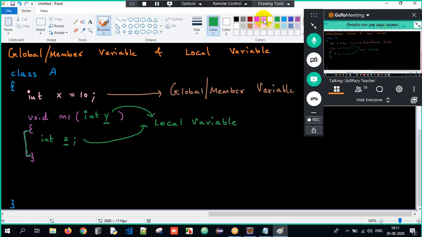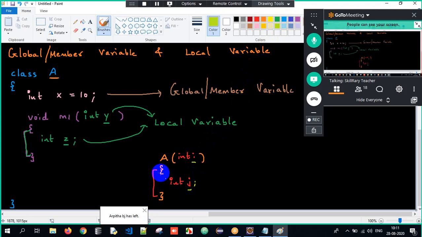Similarly, I will have a constructor. The class name is A, so the constructor name will also be A here, right? Open curly braces, close curly braces. And here I will accept int i and int j. So are they local variables or global variables? It's local. Why? These variables i and j are declared within a specific scope. Therefore, we generally refer to them as local variables. Got the clarity here?